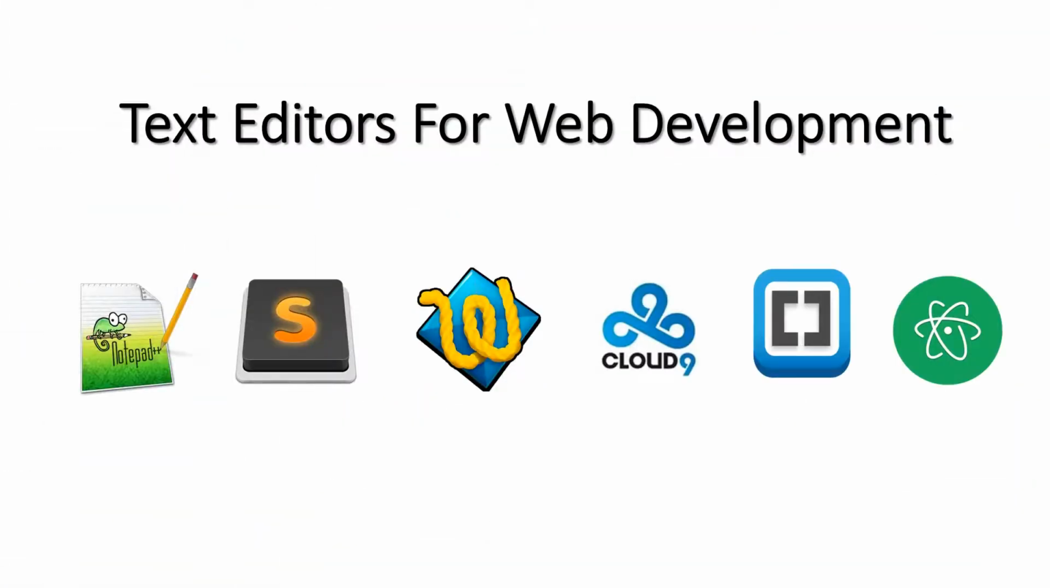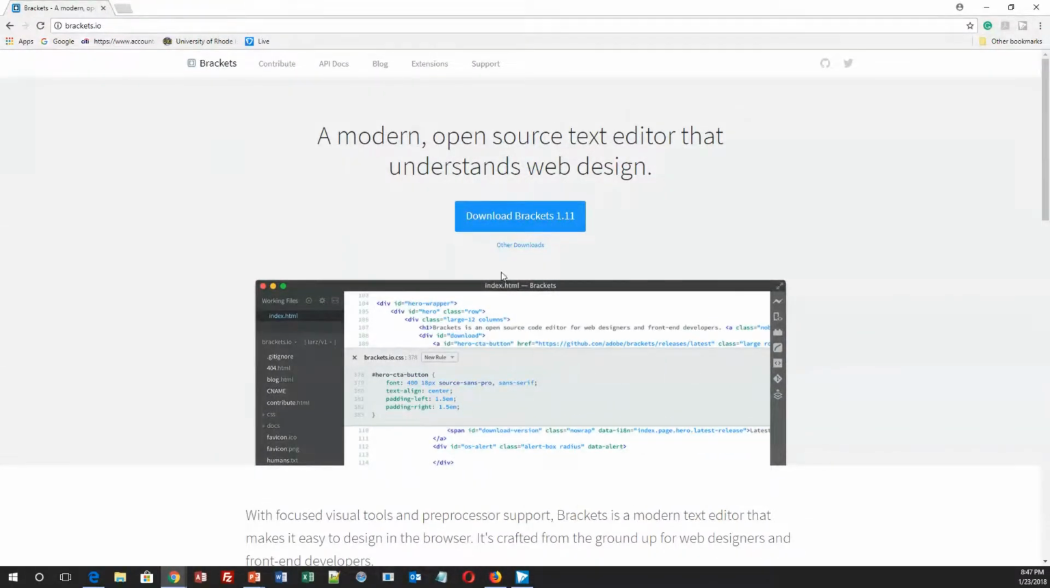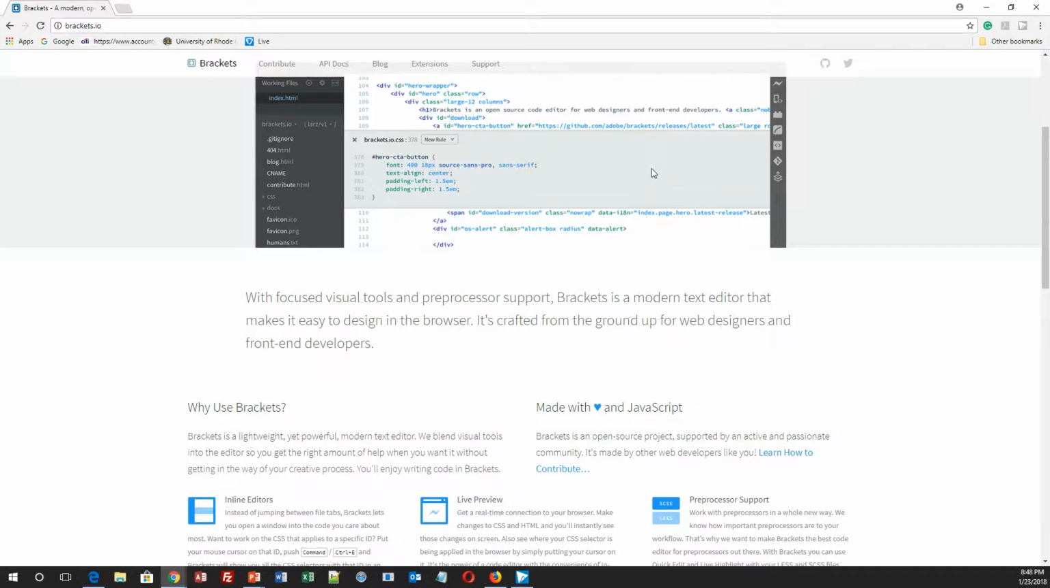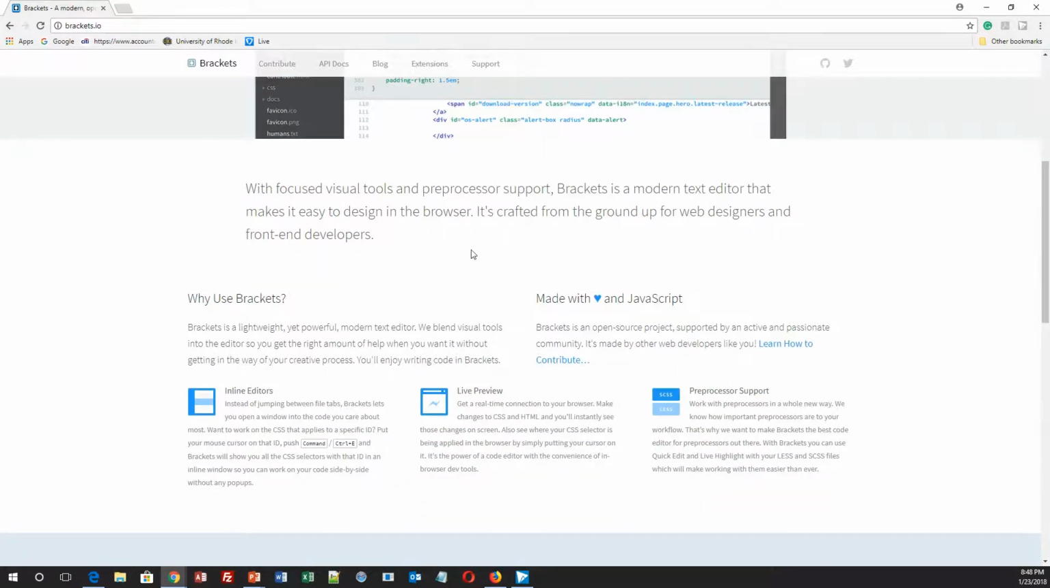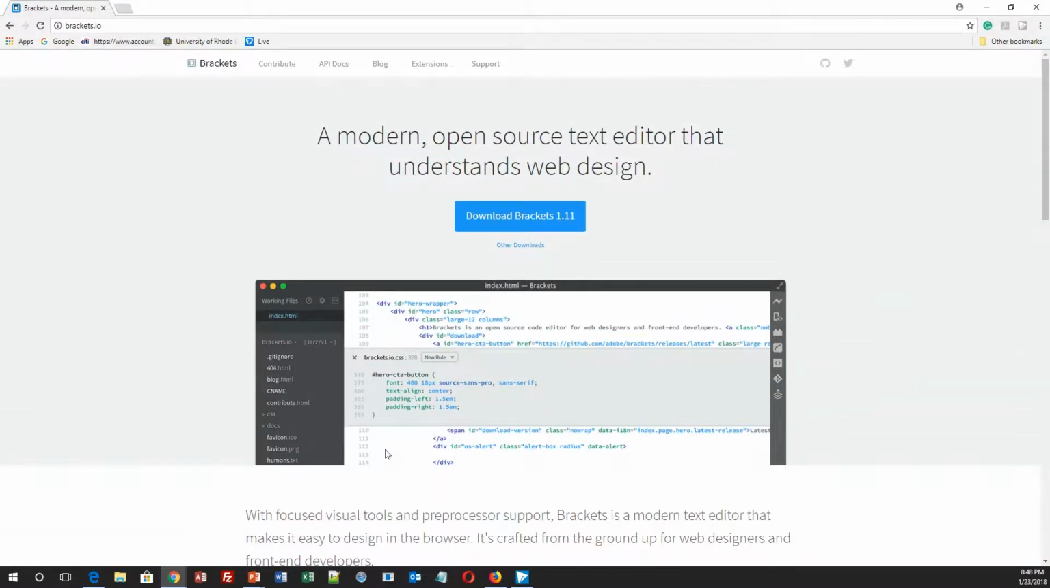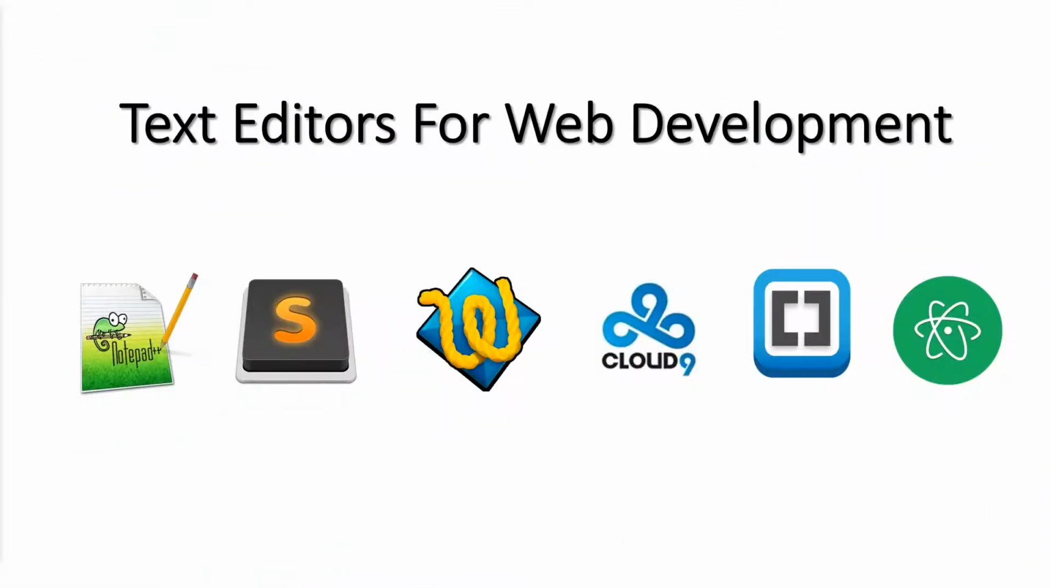Okay. The next popular text editor that is out there is one that is known as Brackets. Brackets is another cloud-based text editor. You can also download it on your physical machine. It's a modern open source text editor that really understands web design. So it helps you to really lay out the foundation for what you're trying to build. It allows you to collaborate, contribute, learn from the community, and really package up your application the way that most text editors can't do it. Again, it's another cloud-based text editor that can be utilized.